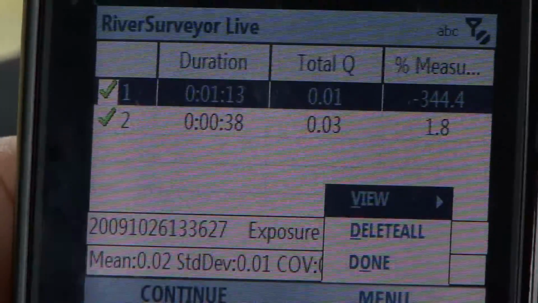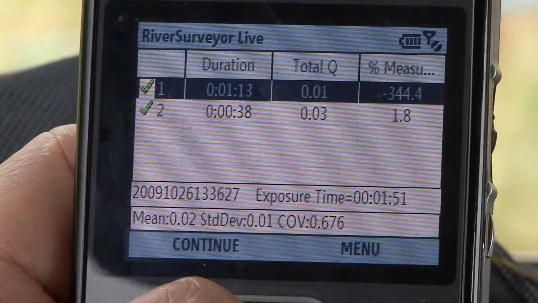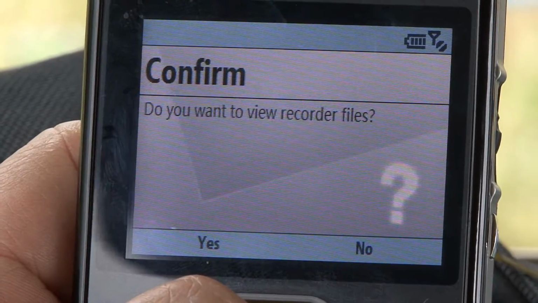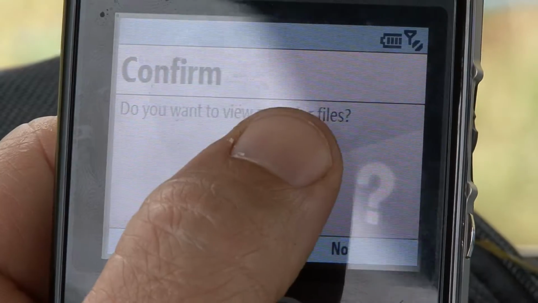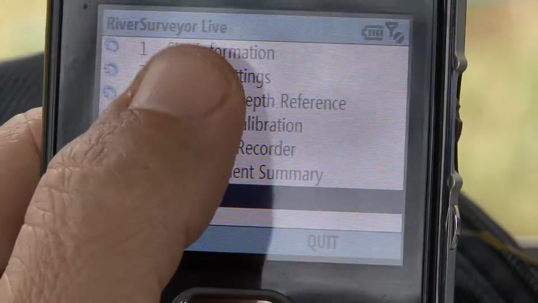To end my measurement sequence, I can press Done. It asks me if I would like to review recorder files. I'm going to say no. And I'm back to my main menu.